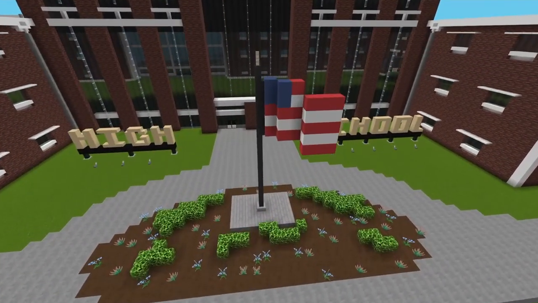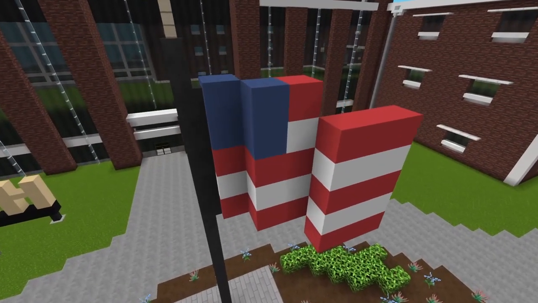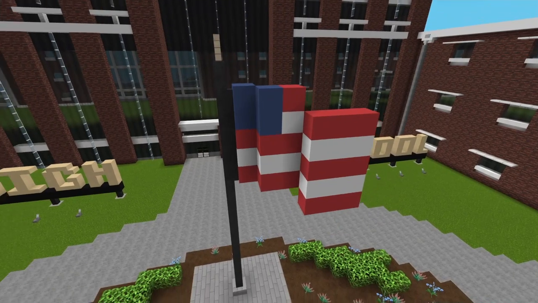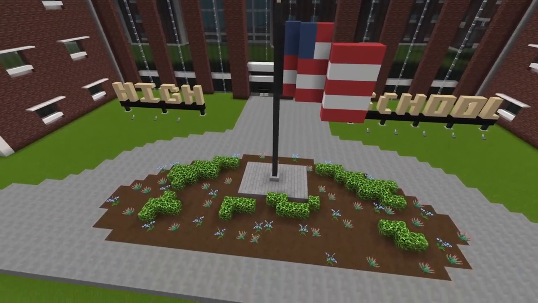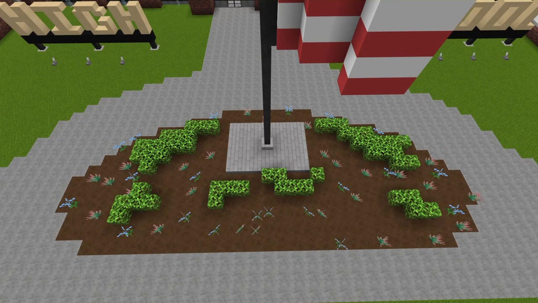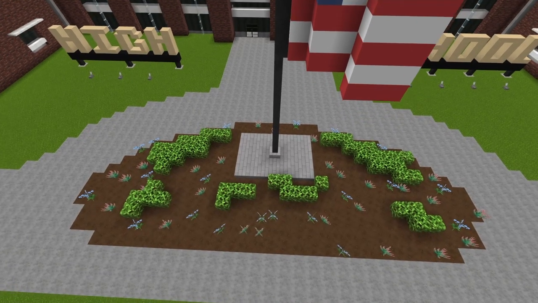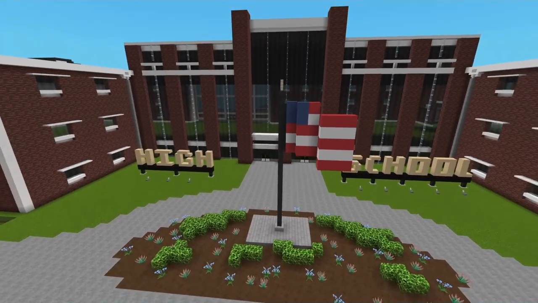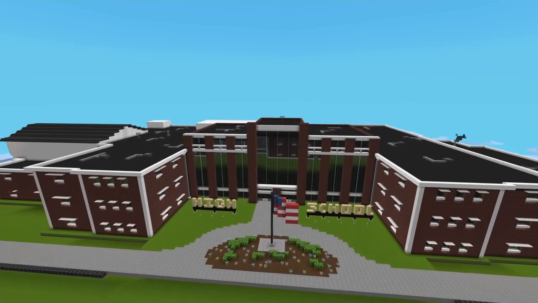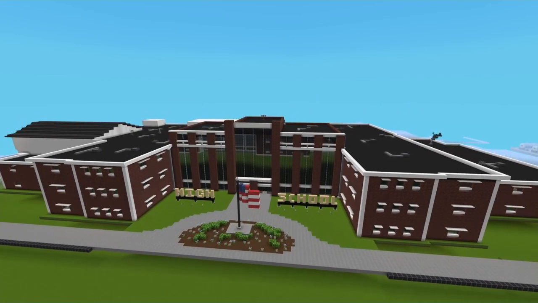All right, now here is the flag. You guys can pause it right here if you need to. A very simple design with the flag. Now right here at the bottom, I just went ahead and put some bushes and some flowers. Pretty easy to do. Don't put too many in there. And remember, later in the series, we will be adding little details here and there scattered around. But the high school is now done.